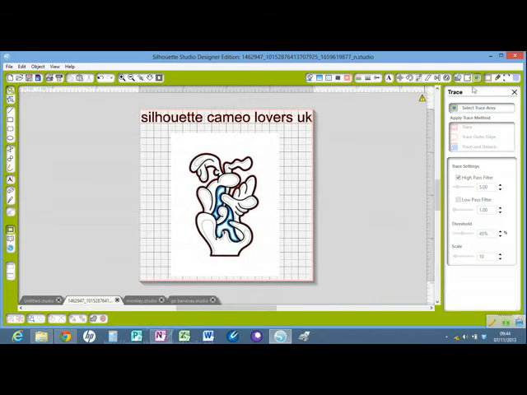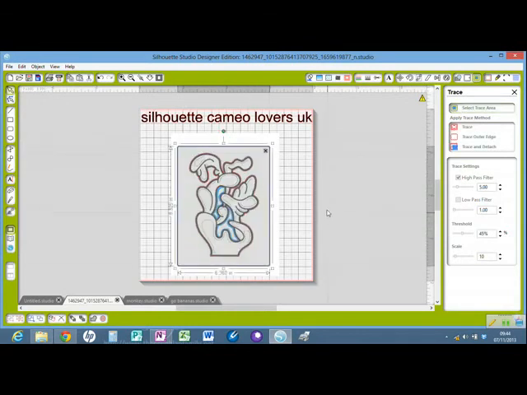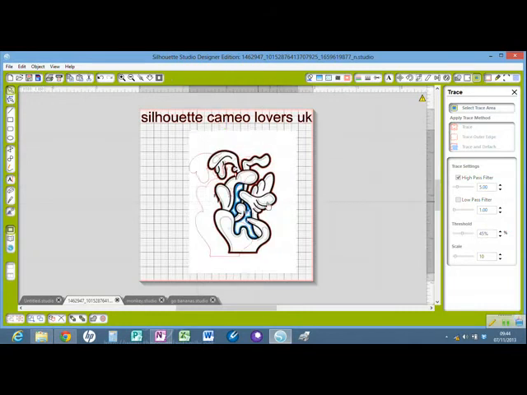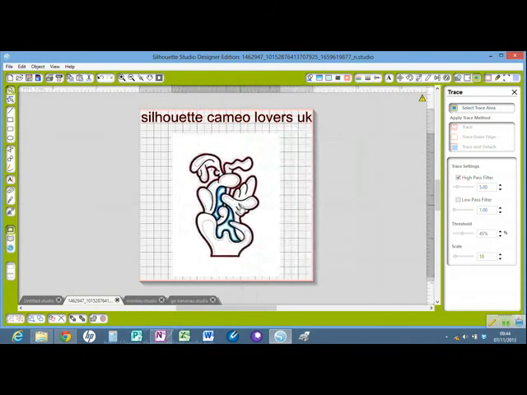So to begin with, I would click on my trace and select trace area. Previously, we've changed the high pass, we've taken out the high pass and increased the threshold, but for this particular design you've got a very clear line and you don't need to. So I'm going to choose trace outer edge, and if I do that you can see that we have the trace. So if I just pop that back on.